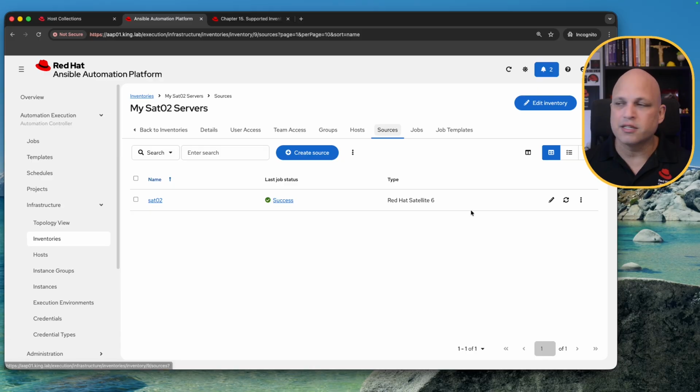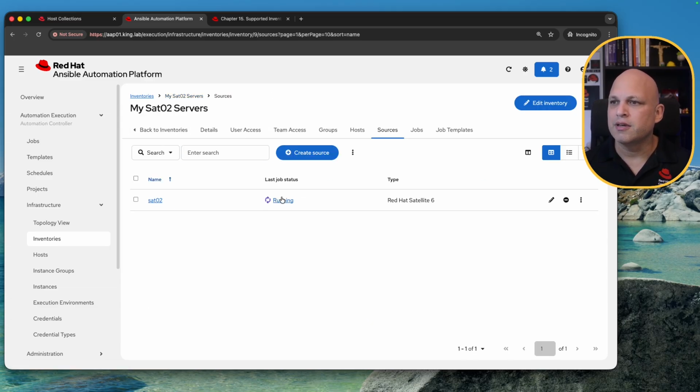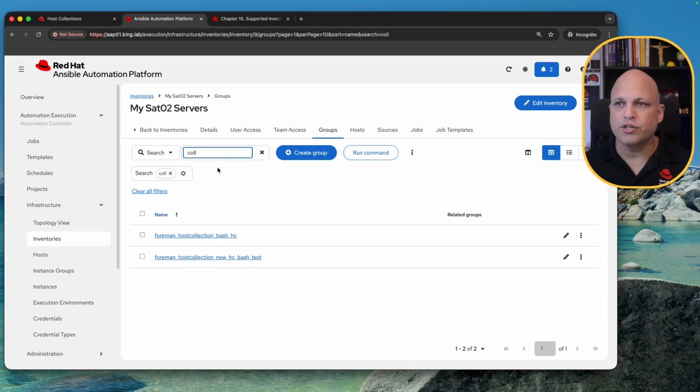So let's click on sources. Let's click on this button, sync inventory source, or let me show you another way because we were here before. I can just sync from this button. So let's sync, let's wait, and let's see. You don't need to be here. Let's get out. This is running. Okay, success. Are you ready? So let's click on groups and look at that. Now we have 7. Before, you used to have 5 or 4. I don't remember anymore. So let's filter by collection, or COLL.